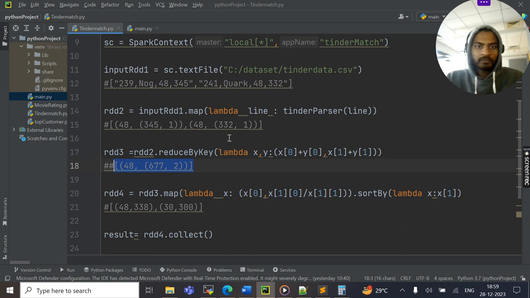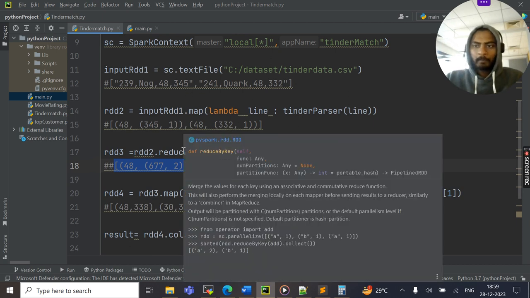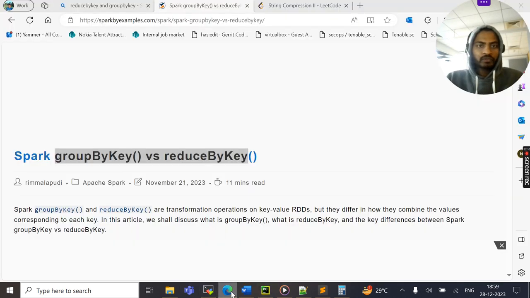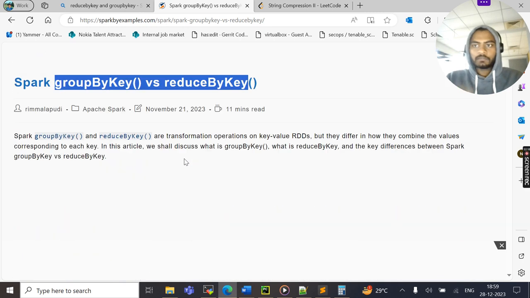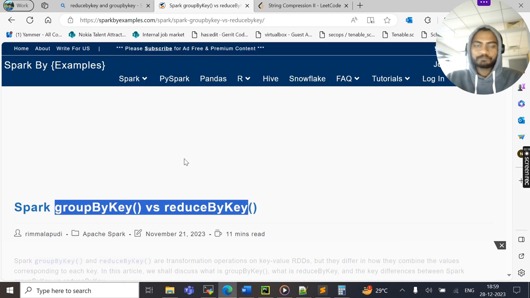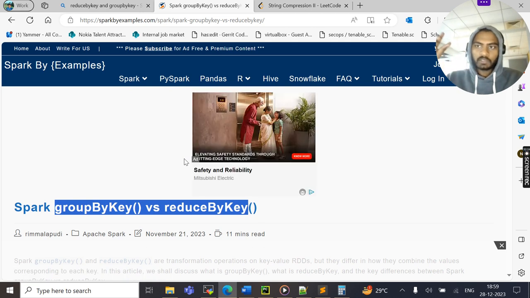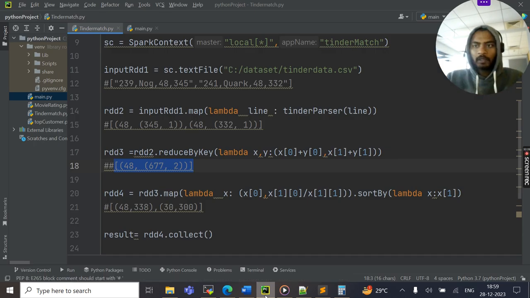And here I am using reduceByKey. You can use groupByKey also, but reduceByKey is optimized. Why it is optimized, you can go through this article. I'll put the link in my description. Also I'll create one video about groupByKey and reduceByKey in a detailed manner. Wait for that video.